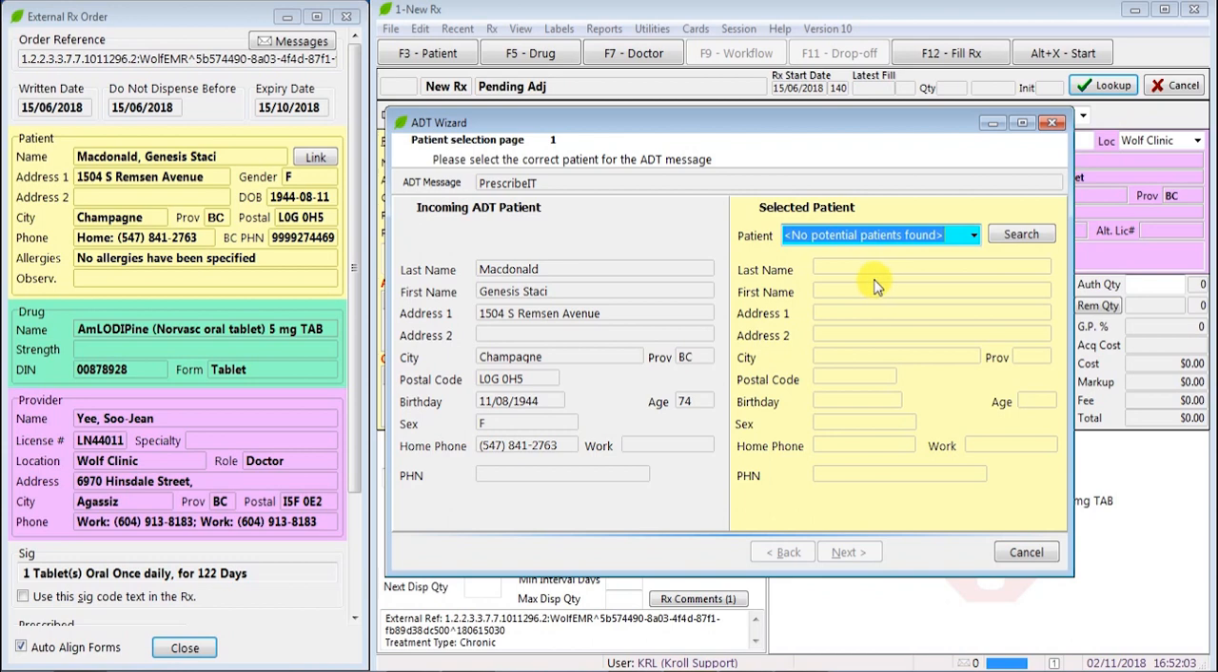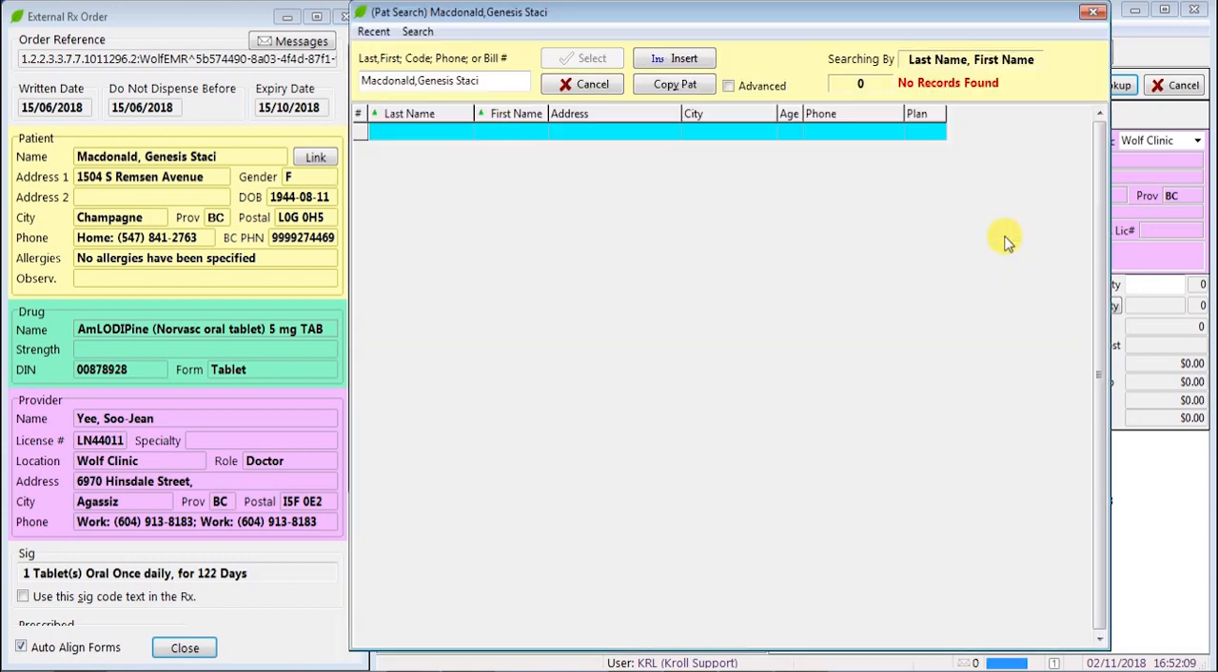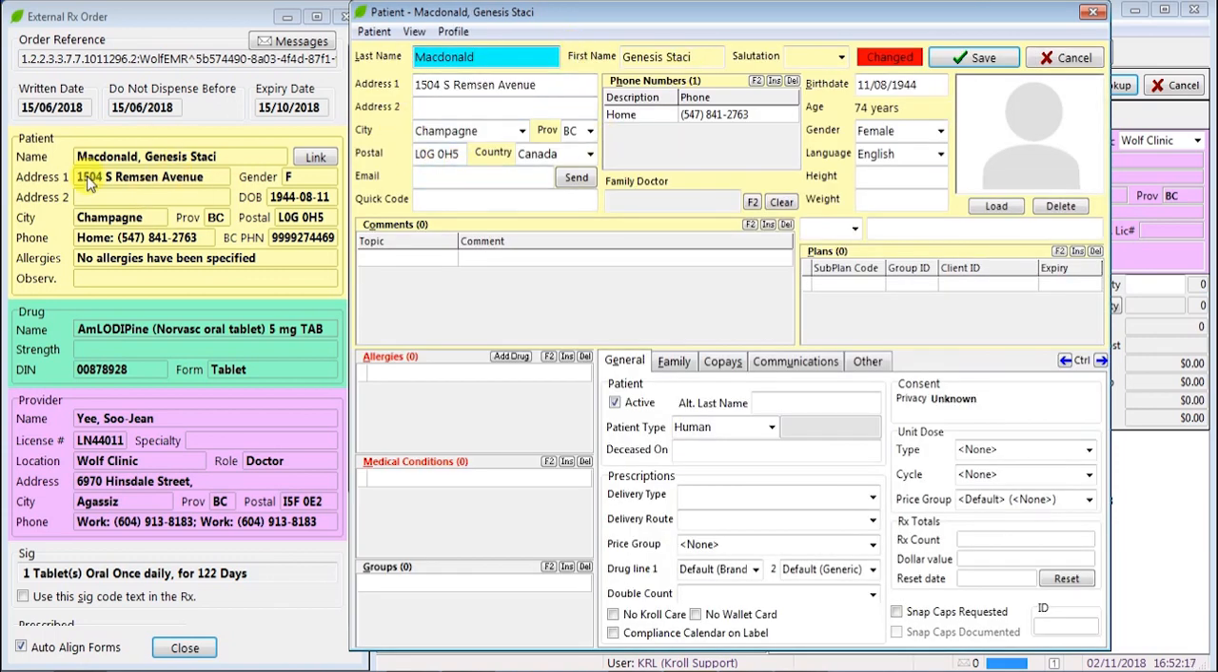If it's really a new patient that hasn't ever been to your pharmacy, you can go ahead and click on Search, and then click on Insert at the top of the screen that appears. You'll notice all the data from the EMR has auto-populated the patient form: the last name, the first name, address, phone number, date of birth.